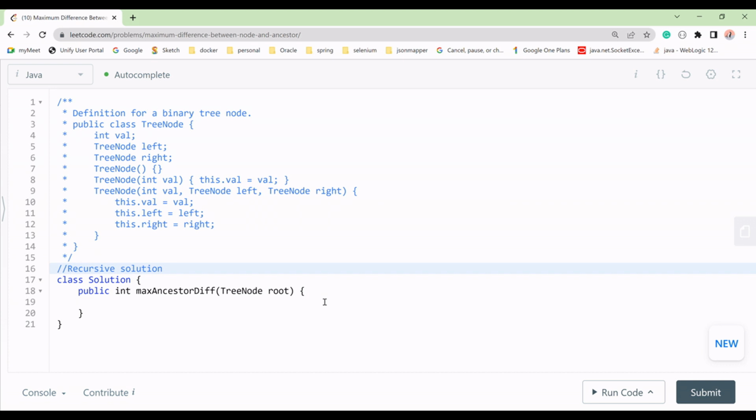We will initialize a variable result to record the maximum difference, and we will define a function which takes three arguments. Let's first implement it and then we will discuss. As I told you, I'll take a variable called result and initialize it to 0. And we should create one helper function.